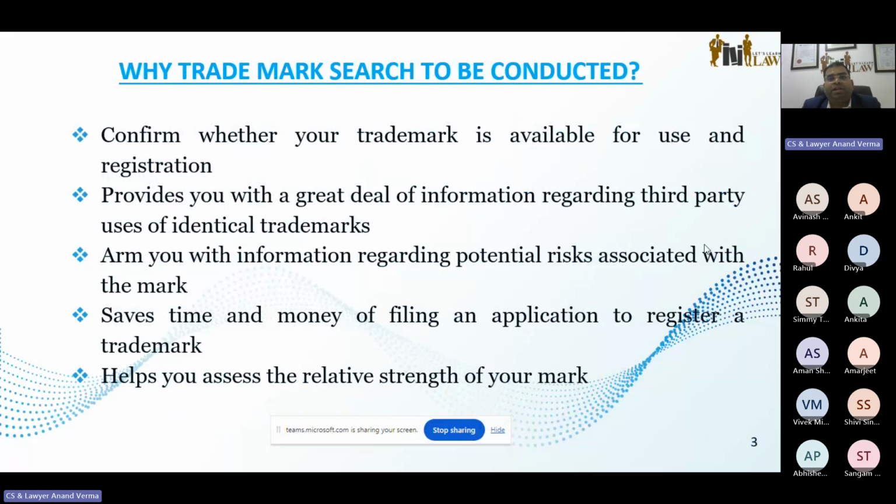To confirm whether your trademark is available for use and registration. This is the point: for the trademark which your client is seeking, or if you are going to file a trademark, whether that trademark is available or not, and whether any similar mark has already been applied for, either at the Indian trademark office or an abroad trademark office. Mostly today we will be covering the Indian trademark office.